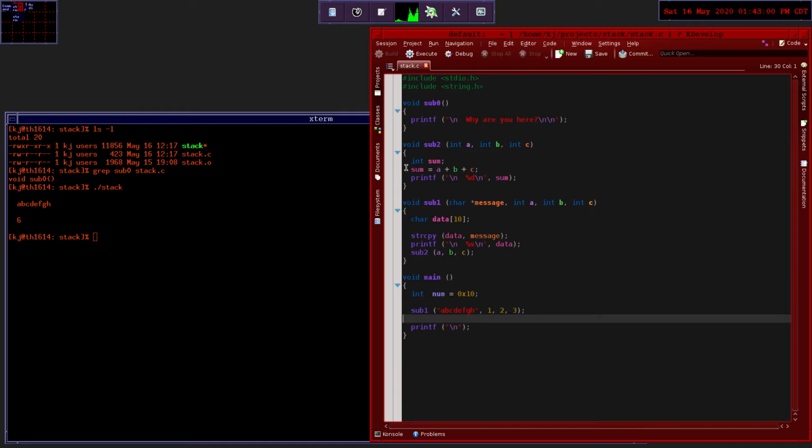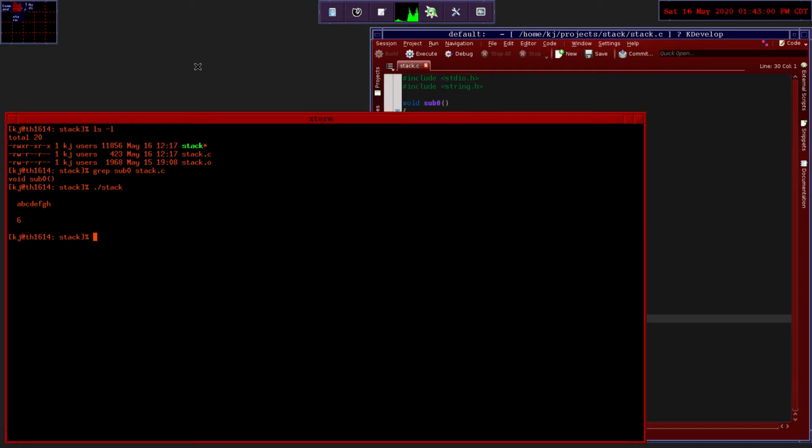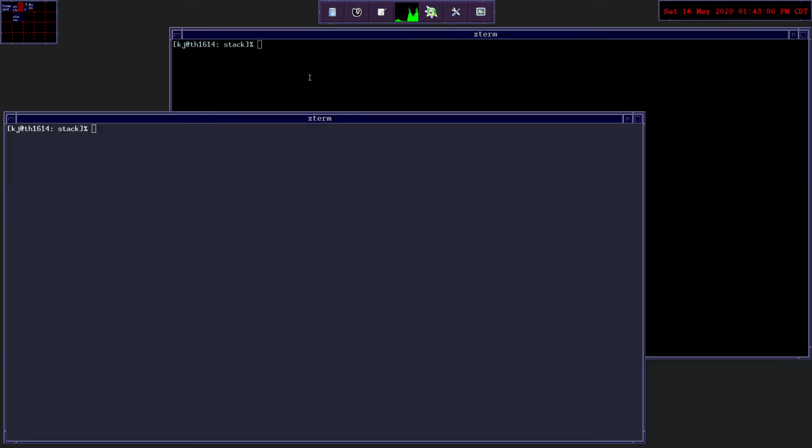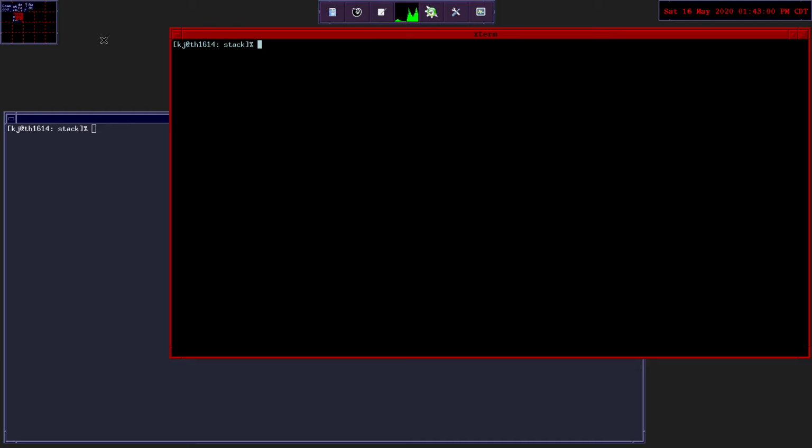Then up here in sub2, it just calculates the sum of the three integers that were passed to it, and it prints that, and there's no problem here. So let's take a look at how the stack frame gets built so we can see how it can be exploited here.